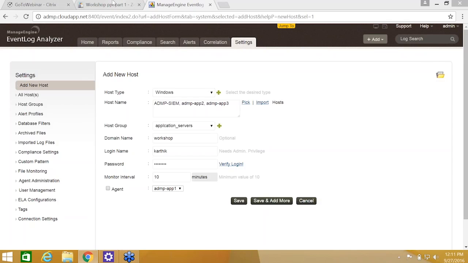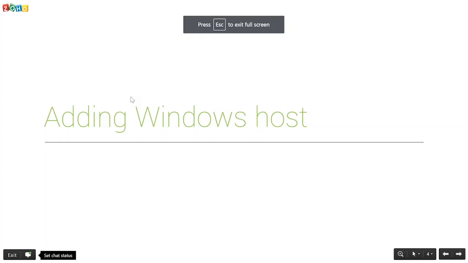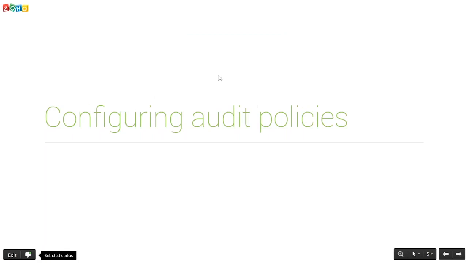So I see most of you have given the hand raise option. So we've now added the Windows host for monitoring, but our task doesn't end here. Even though we have successfully added the host for monitoring, we aren't going to get the logs to generate the reports that we need. We need to specify to the system on what type of information it has to collect by configuring the audit policies for security events.